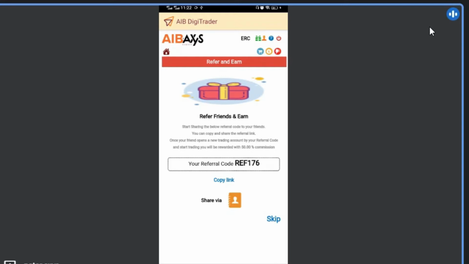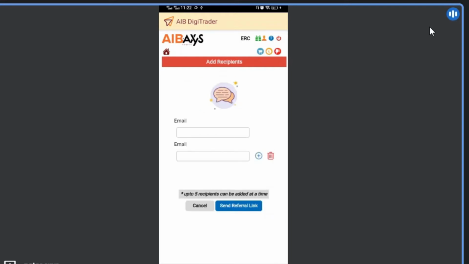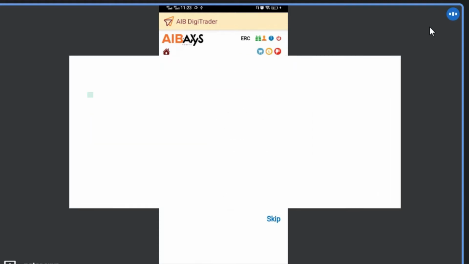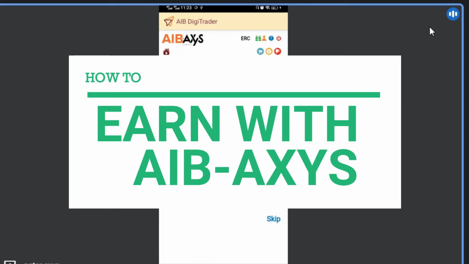The other option is to send via email. You are allowed to put up to 5 emails at first, then you can come back and put another 5 emails. It will be sent from our platform to your friends. We don't save those emails. So your friends will receive those referral links unique to you, then open an account. And as I said, you will earn 50% commission for every trade they do for a whole year, all the trades they do for that year.